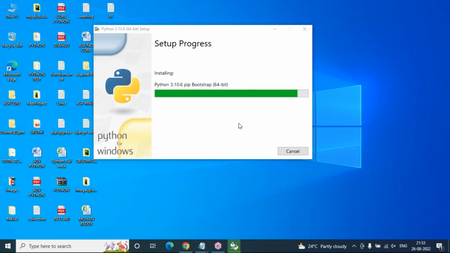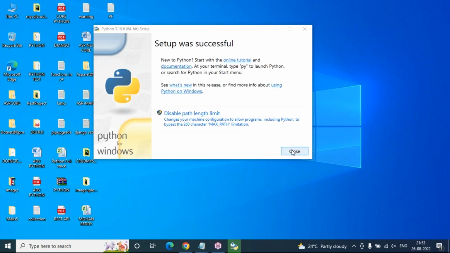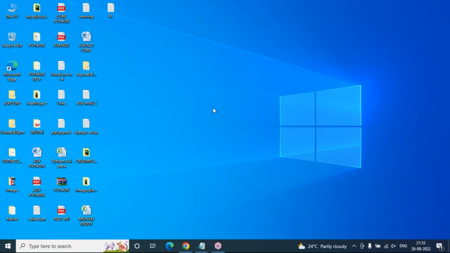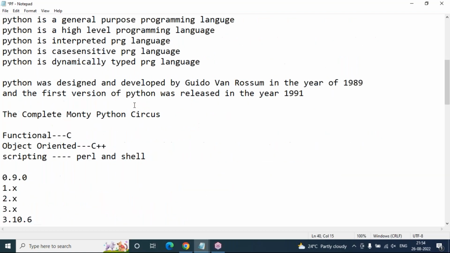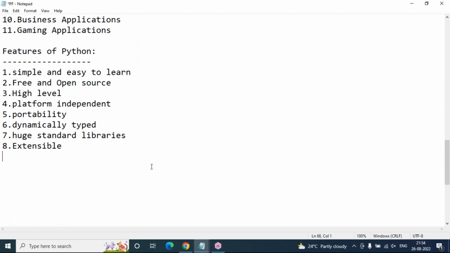Whenever you install Python software like this, you will get a default editor. That editor is called IDLE, Integrated Development Learning Environment. If you want to continue with Python programs in IDLE, you can do that, or you can go with any other editor. But in our complete Python full stack development course, I'll conduct all the sessions using the PyCharm editor. PyCharm is the best editor for Python beginners.